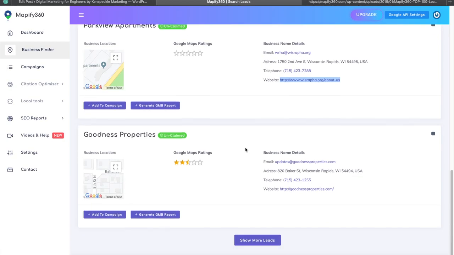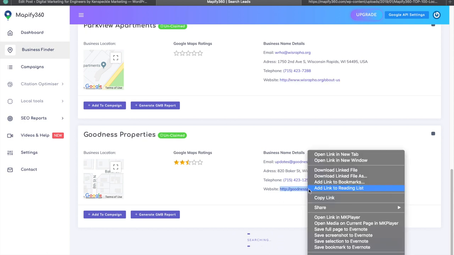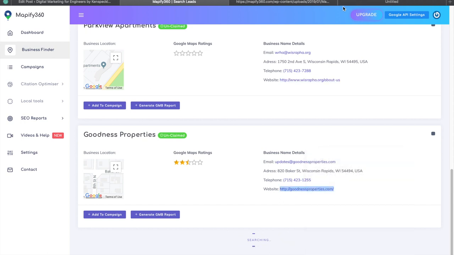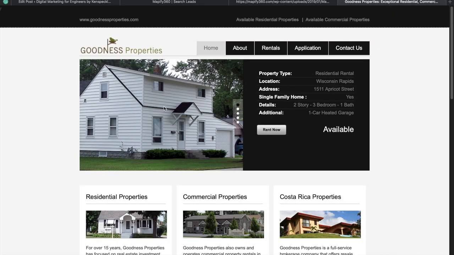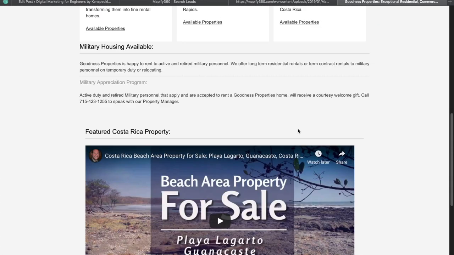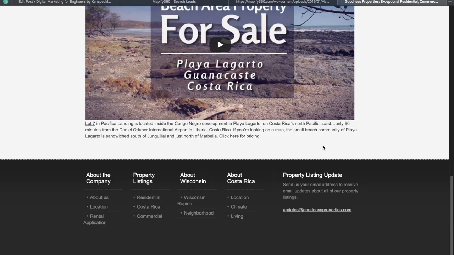And let's go to the next one, and we can click here to view more leads. Updates@goodnessproperties.com. Let's have a look at their website. And again, it's not great, but it's slightly better than the last one. Slightly. And it's not been updated since 2010.